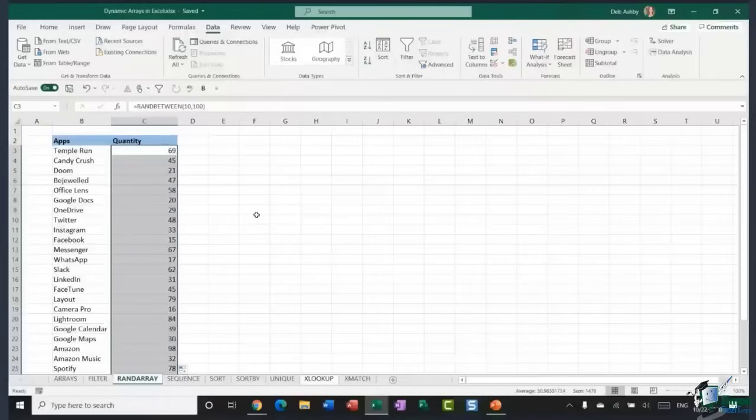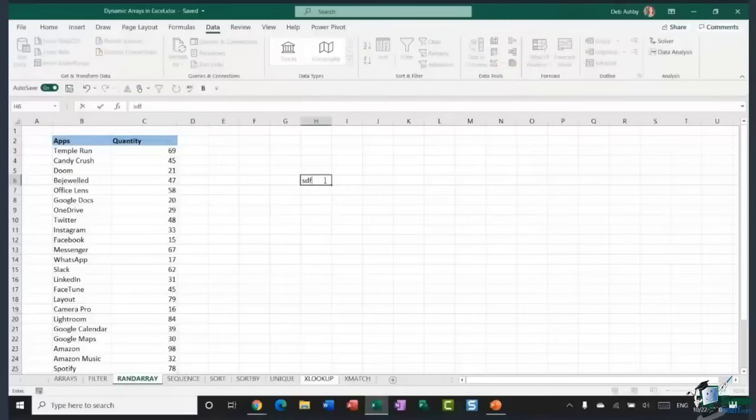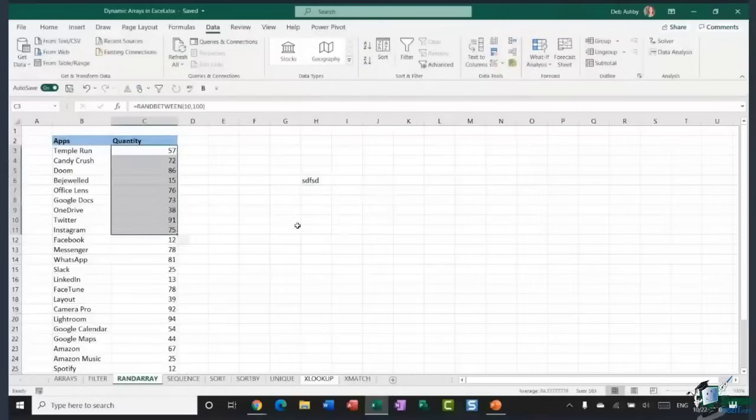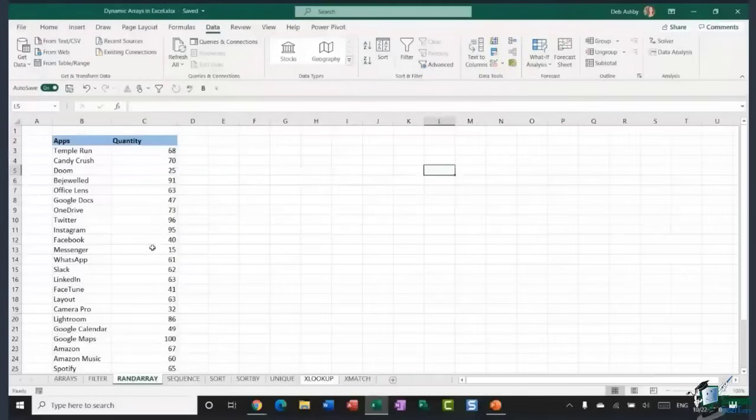So the RANDARRAY function, which is the new dynamic function, works in a similar way, but you can specify more options for RANDARRAY than you can with RANDBETWEEN. Now, one thing I will say, if you want to use either of these, one thing you might notice is that if I come over here and type something, can you see as I moved away, these numbers actually changed? Because this formula will update whenever you click away, do something else. So these numbers are constantly changing. Now, I find that quite annoying.